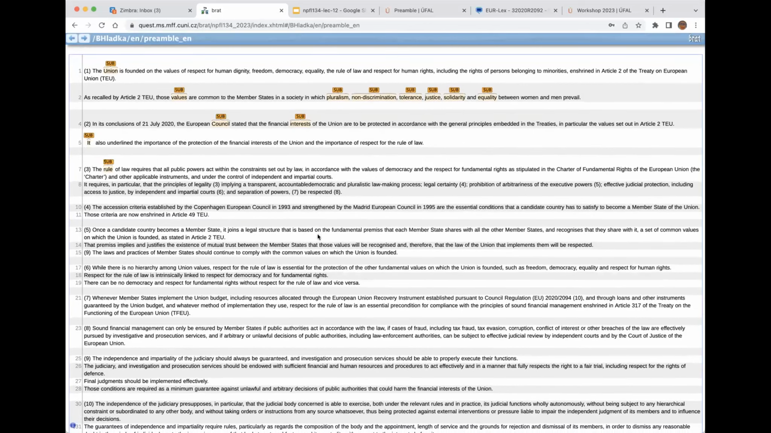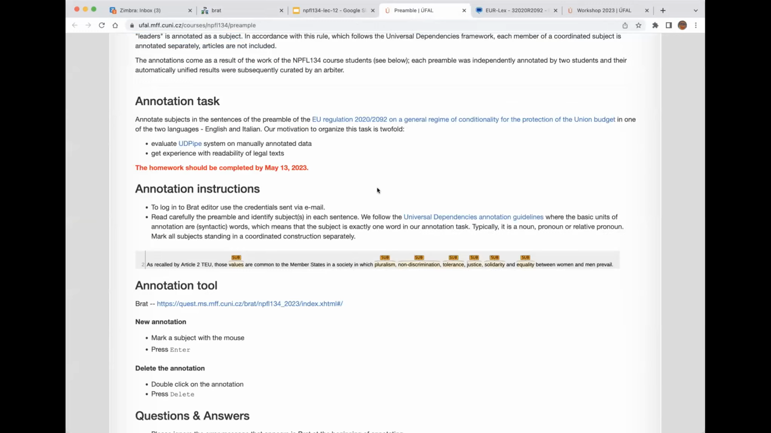I've already started with the annotation, so we logged into the BRAT editor using the credentials sent via email, and then what we will be doing, we should read carefully the preamble and identify subjects in each sentence. And I hope that you at least remember your experience with doing sentence diagrams at your secondary school.